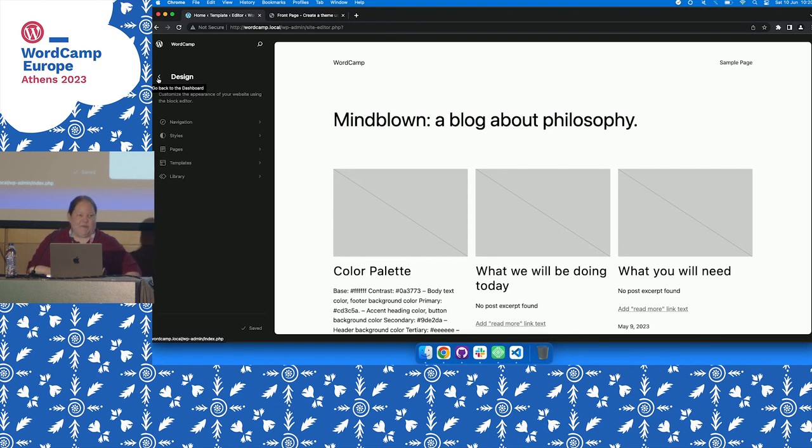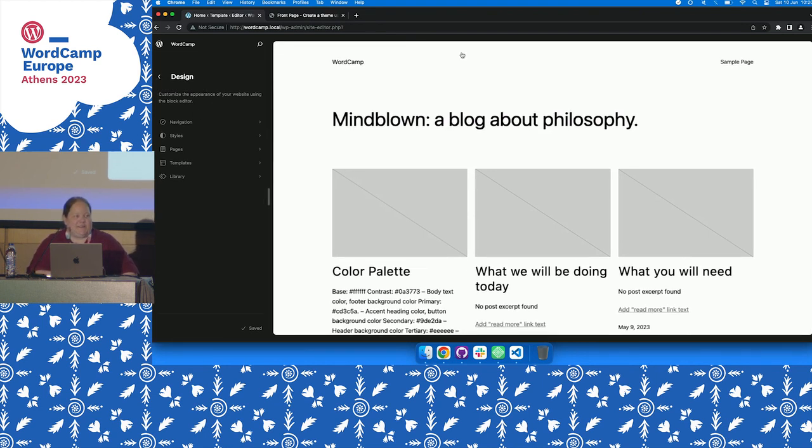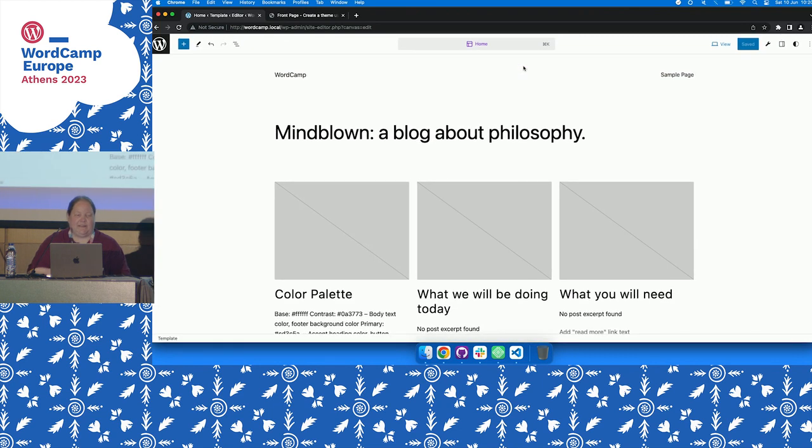Okay, next step is actually to go into the editor. So to enter the actual site editor, we can just click on the active template. Now, at the top, you notice it looks a little bit different than the 6.2, but we still have the template name. In the case of 2023, we have home.